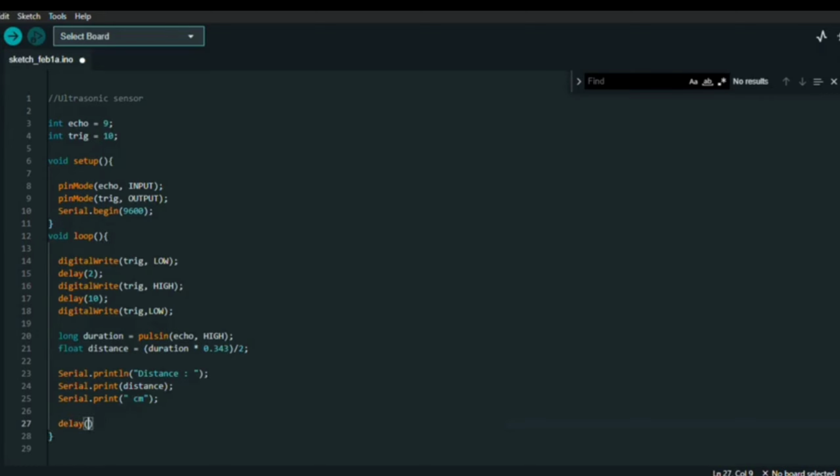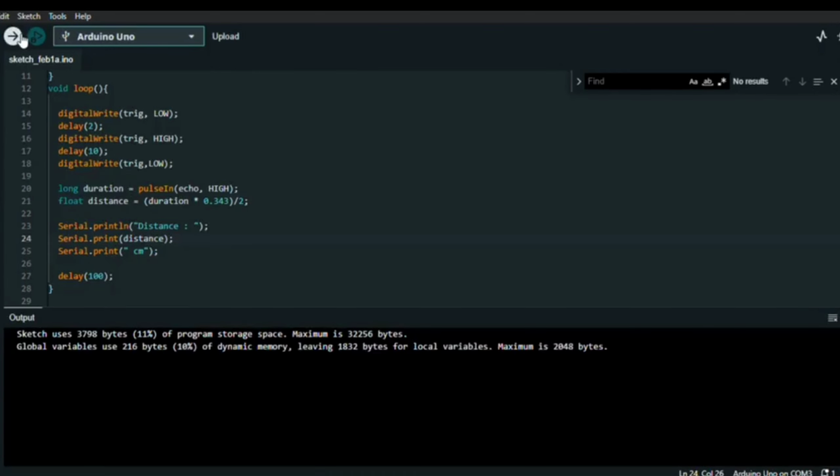We pause the program for some time before starting the loop again. This delay ensures that we don't flood the serial monitor with too much data too quickly.